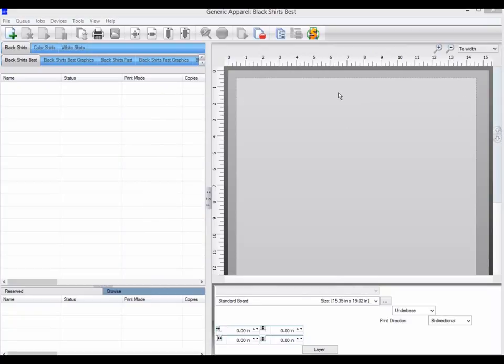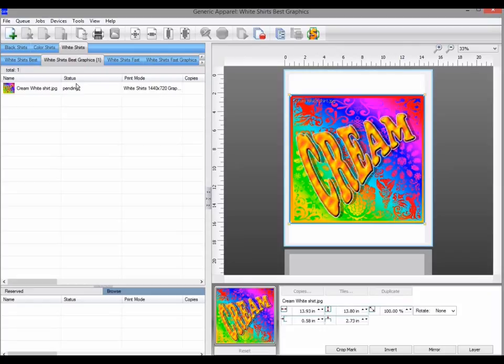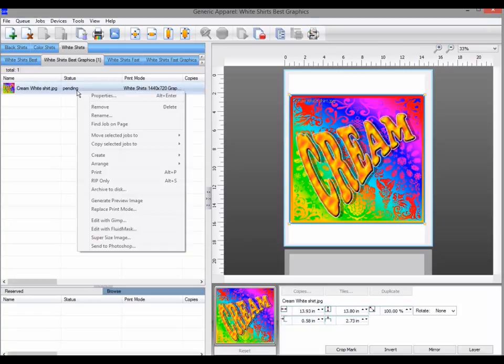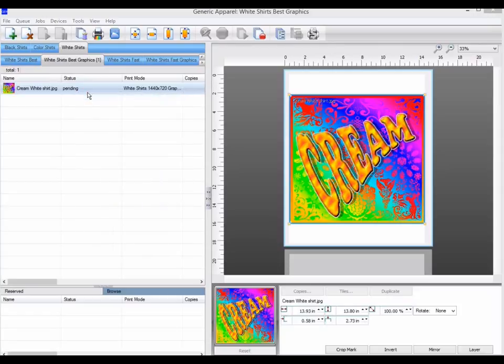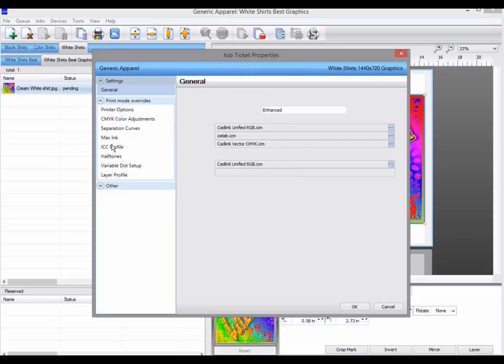A device link can be added to the queue, but can also be added to an individual job. To start with, we will add a device link to a job to test the output setting before we make it permanent in the queue. Go to the Job Properties, and then in the Print Mode Overrides, go to the ICC Profile tab.